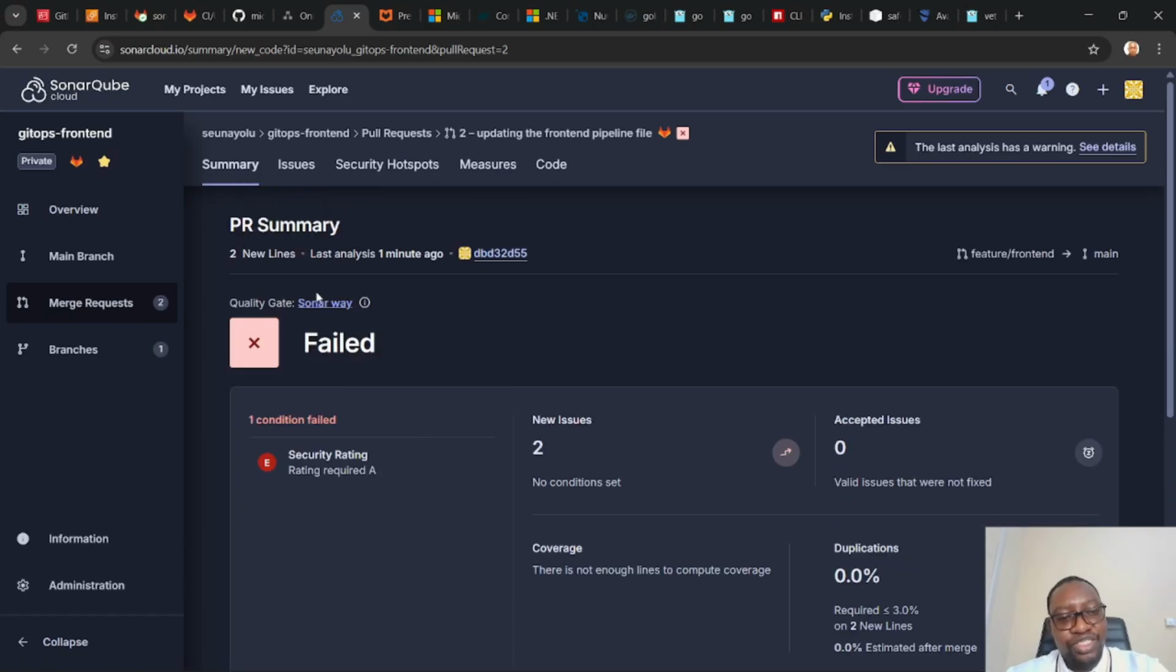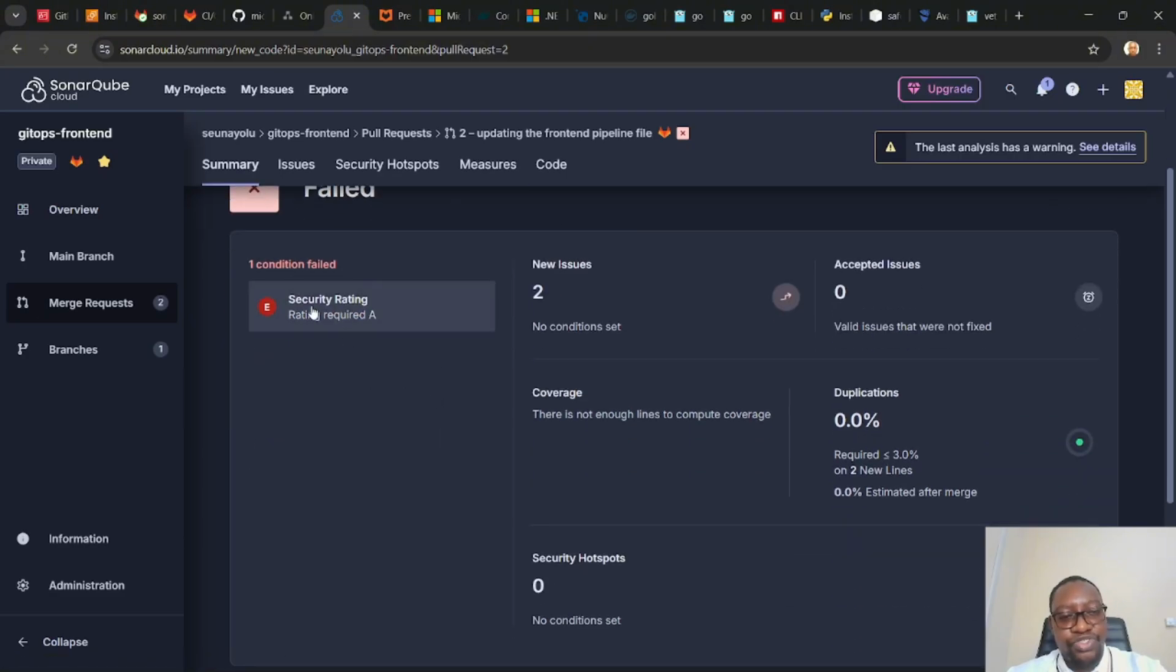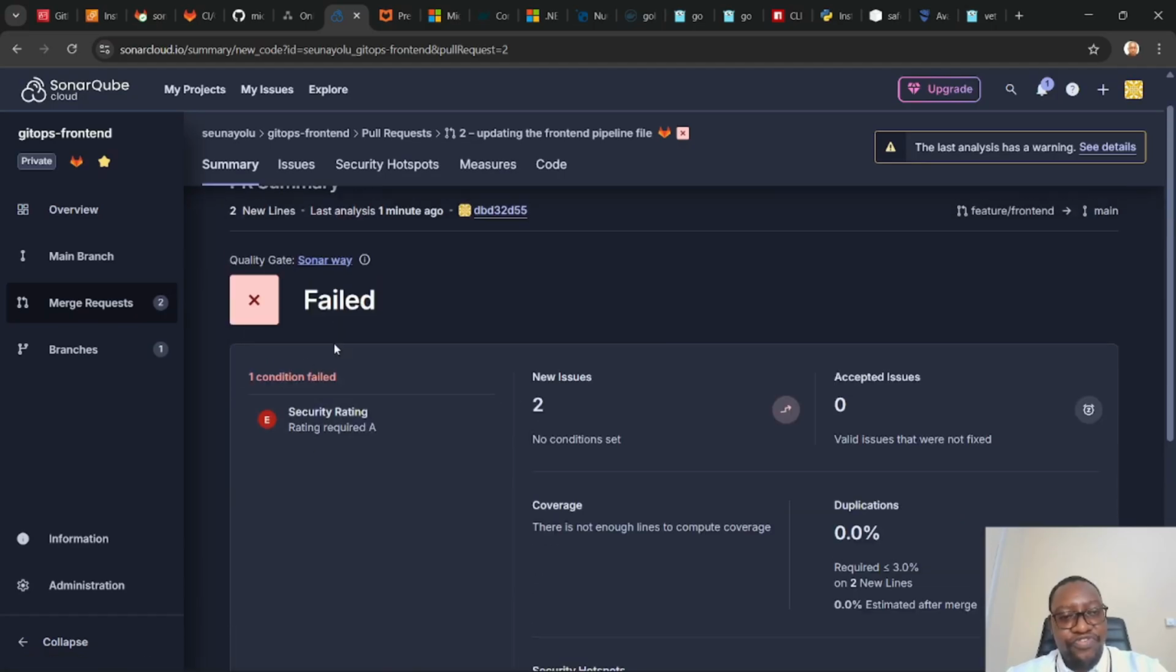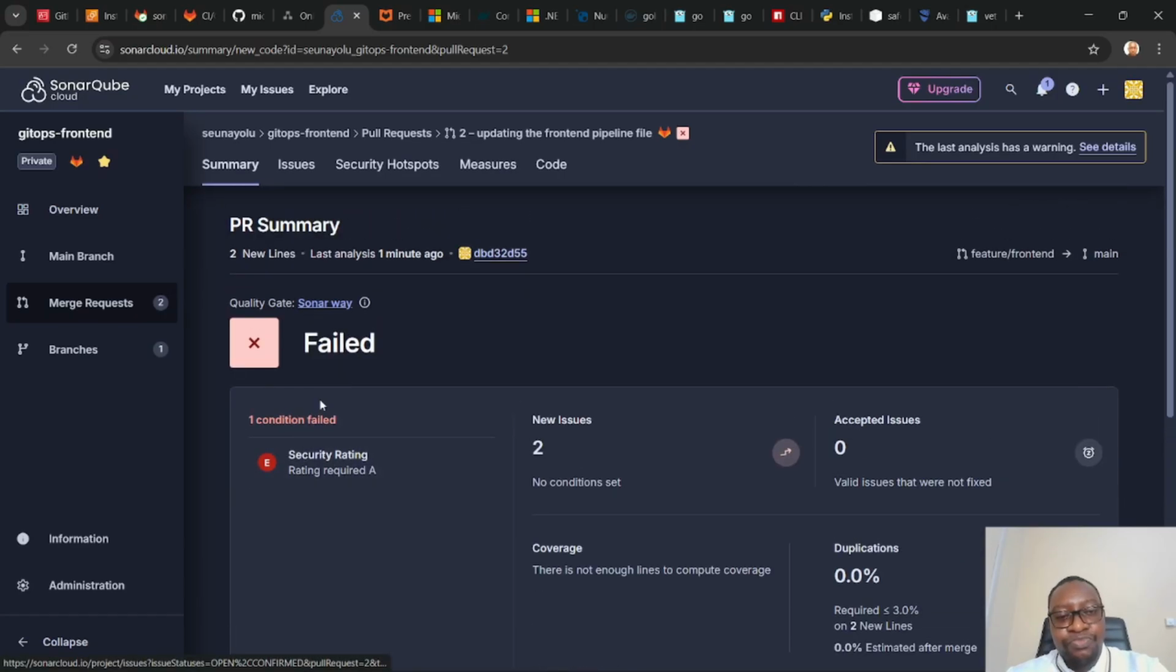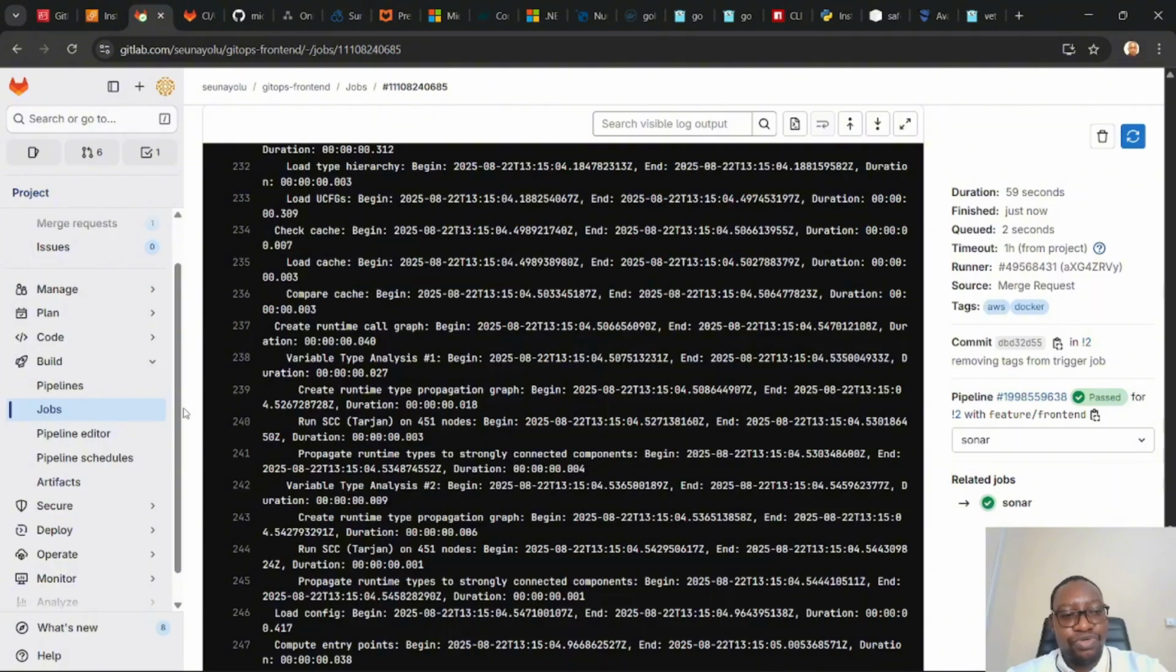Now, it's actually using the default quality gate, right? But the problem is we can't create our own quality gate because of the version we're using. We're just using the free version, okay? But even the default one failed because the security rating required is A, but the security for this particular front-end app is E, and of course, it failed. Normally, if we were using the paid version of SonarQube, the pipeline should actually fail, and we should also see the report.